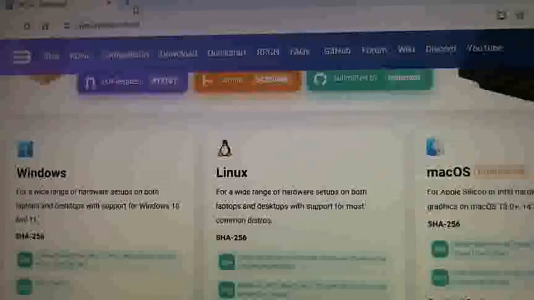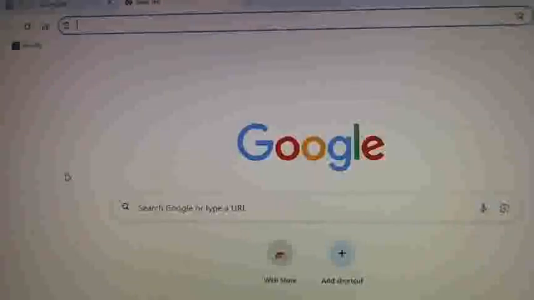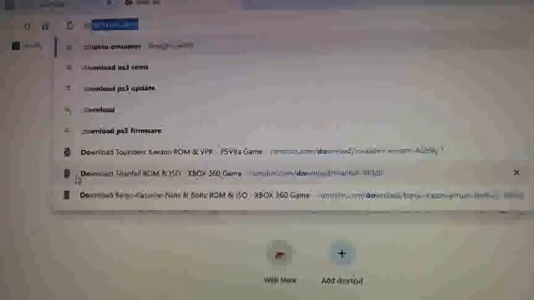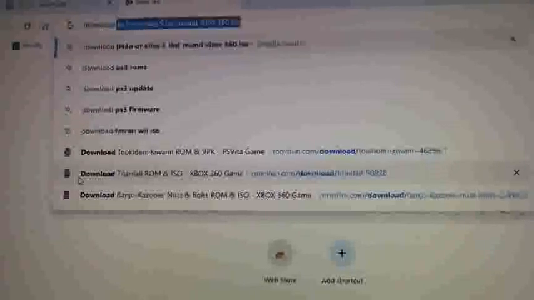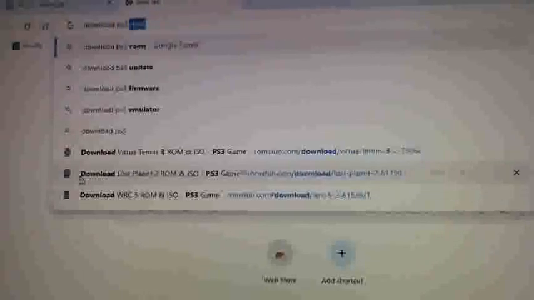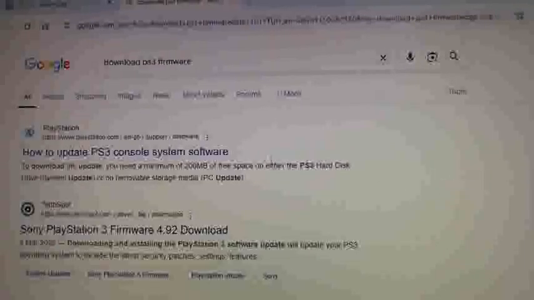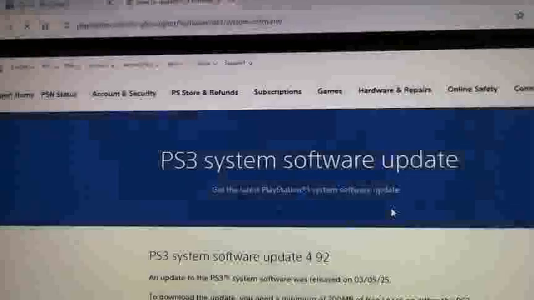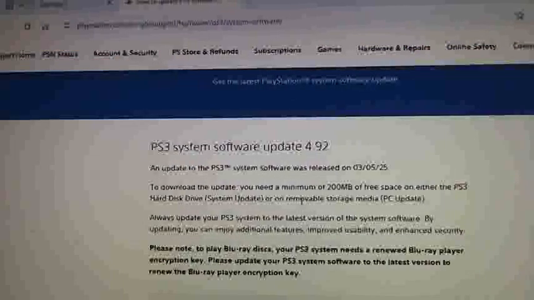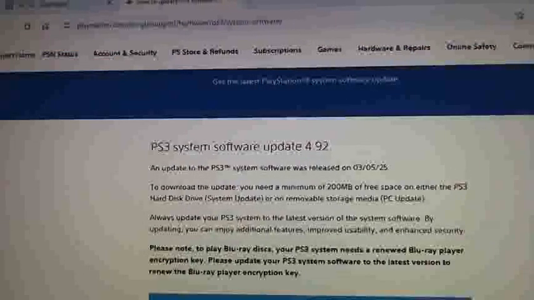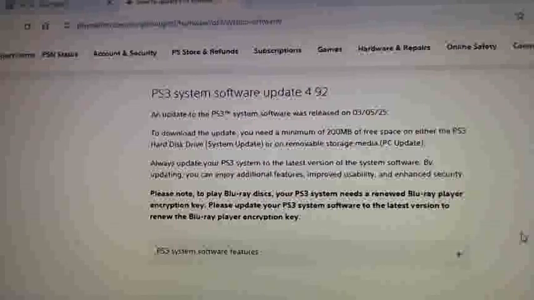So what you need to type here is download PS3 firmware. It'll be the latest one, don't worry about that. Go to the one which says PlayStation at the top. You need to go on their website. Now this is about the update information. You can read that if you want, but that's not what we're looking for.